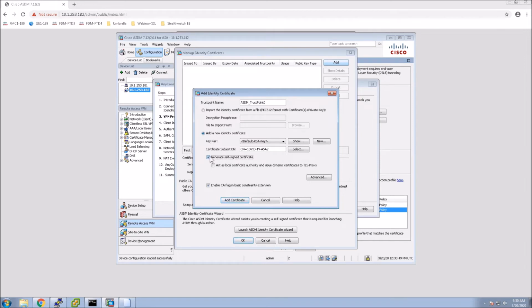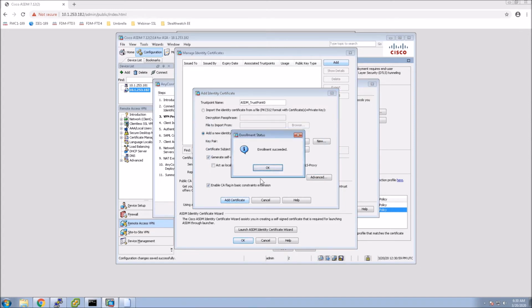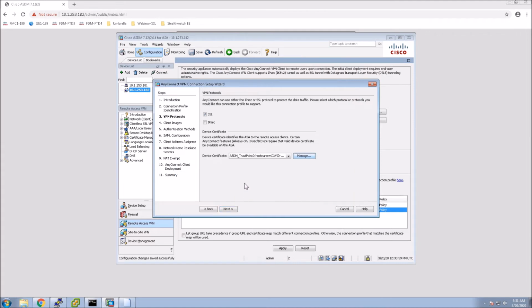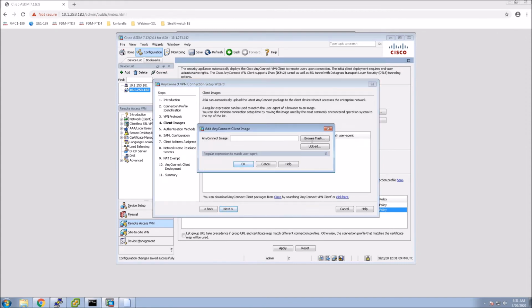Again, in my case, I'm just using the self-signed. You're going to use a trusted certificate authority to sign it, whether that be your internal Microsoft CA or you go to an external entity. All right, we're going to add the client image here. So you can see it's all the same thing, but we want it duplicated.